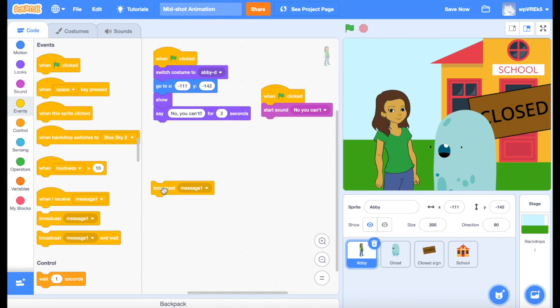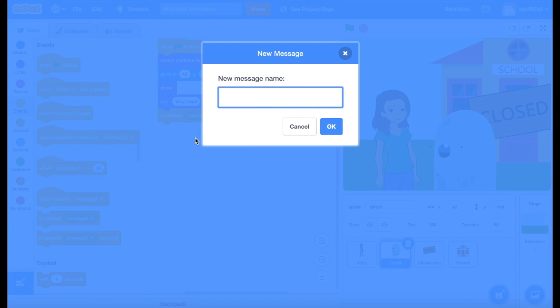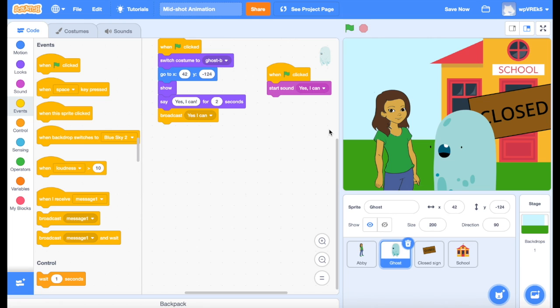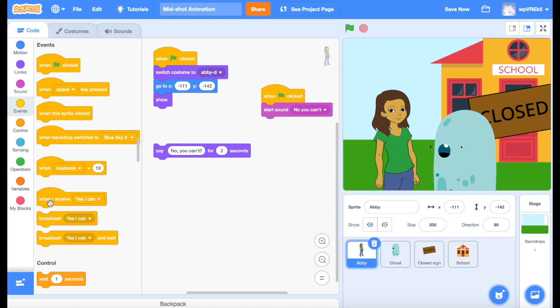Most importantly, the how-to video will discuss the broadcast message blocks, which allow sprites to communicate with one another. The broadcast message blocks can be found under the Events tab in Scratch. When one sprite is finished with an action and needs to trigger another sprite, you can connect a broadcast message block and create a new message by renaming it. Then, in your next sprite, you will need the event when I receive and select the appropriate message you created. Then, you will need to program what that second sprite will do in response to that broadcast message.